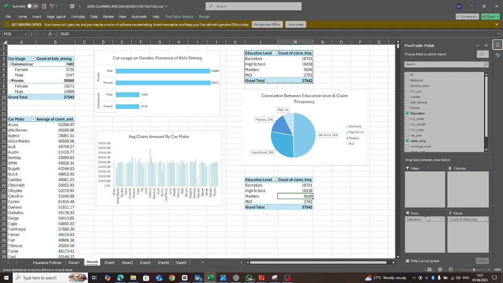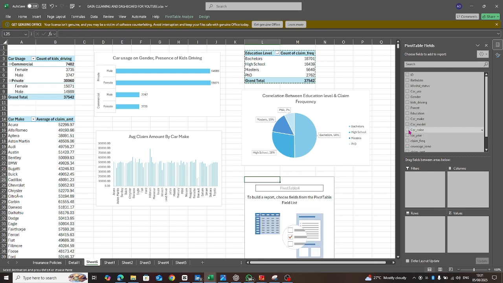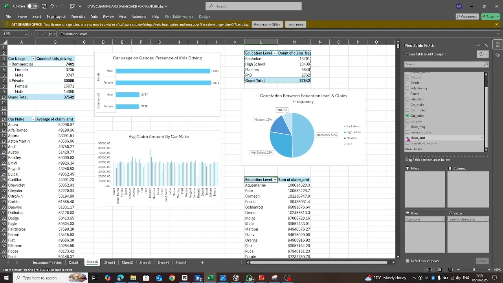Now you have to uncheck the boxes of education and claim frequency. We don't need them. What we want to use now is car color and also claim amount. So let's look for claim amount. You can also use claim frequency, but let's use claim amount. We want to know what car color has the highest claim amount. So that's the correlation. So we have to change this label: you double click to change and type car color.